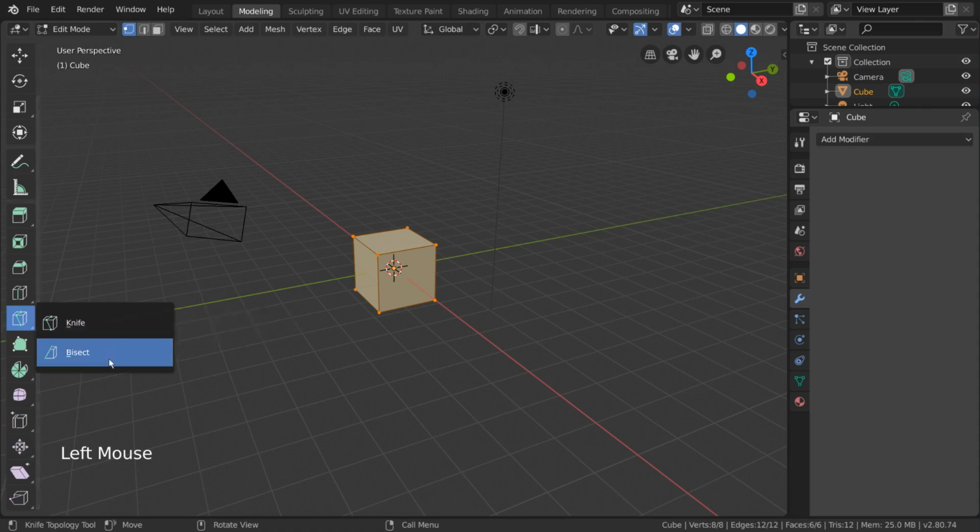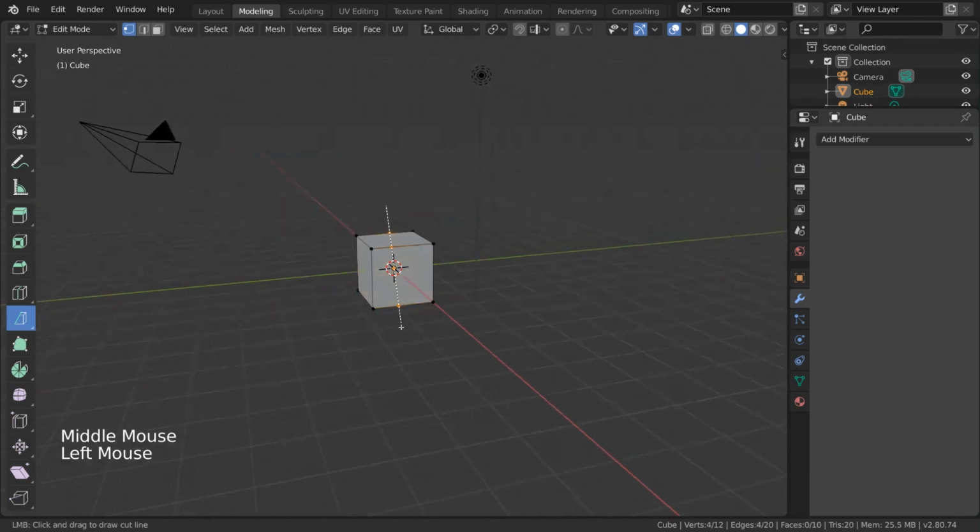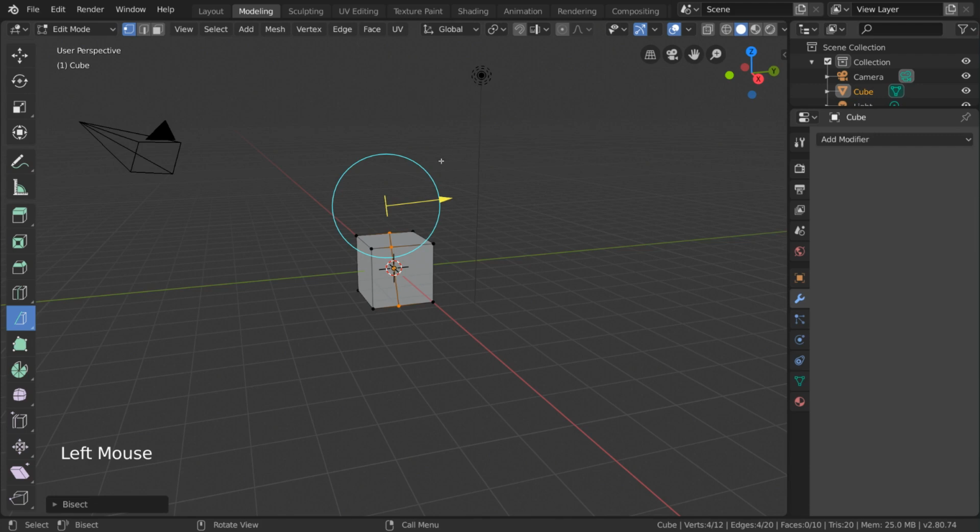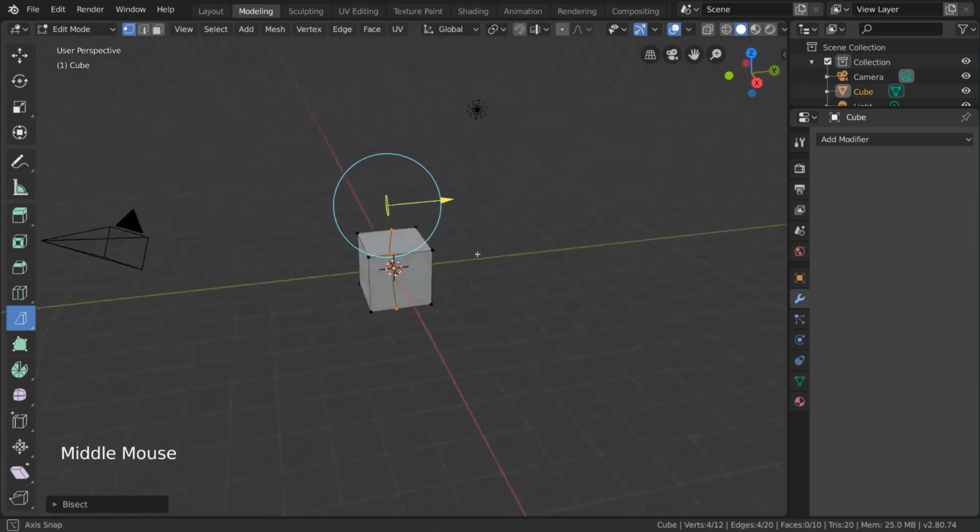To use it, simply left-click drag the knife tool in the quick tools menu on the left. This will open up a submenu that includes bisect. Hover over the bisect option and release your left-click. From here, you can simply draw a line or cut across your mesh. This will represent where you want to cut your mesh in half.